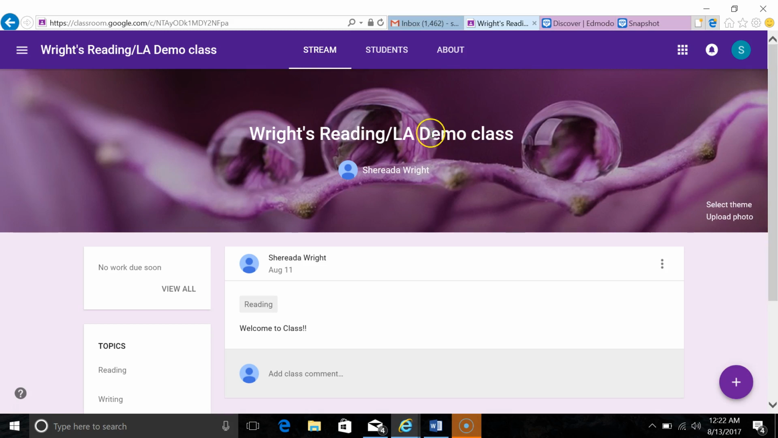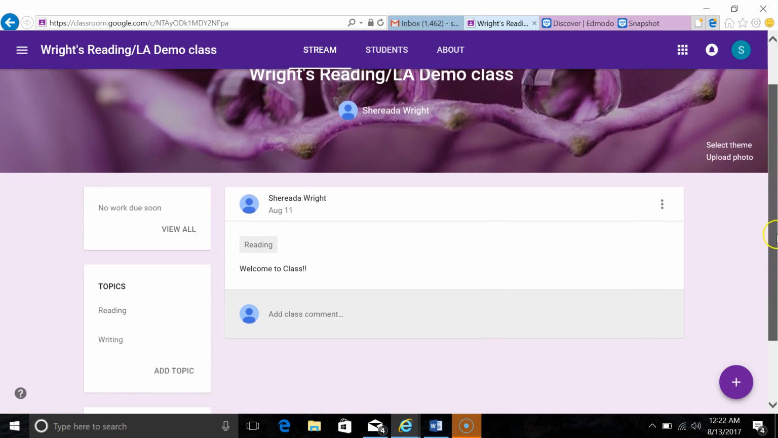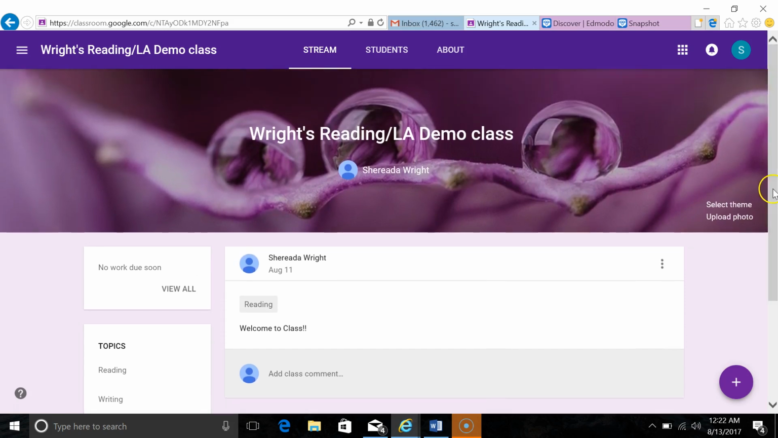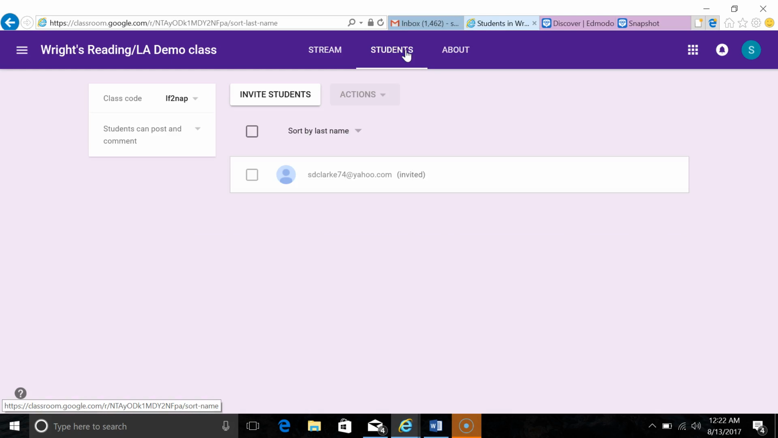And once you create a class, you can select a theme. You can choose your wallpaper by selecting one of the pre-selected themes that Google offers, or you can upload a photo of your own to make it customized and look really nice for your class. Now you can add and invite students by clicking on the Students tab, and students can join by using the class code just like in Edmodo.